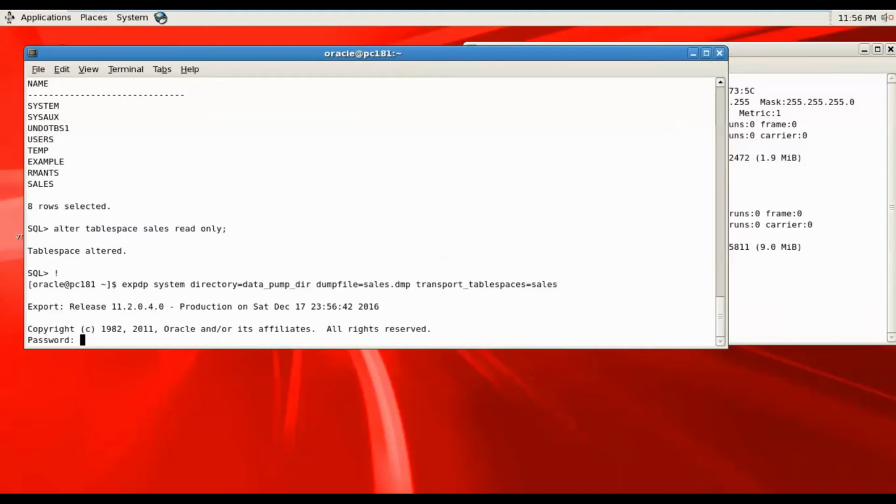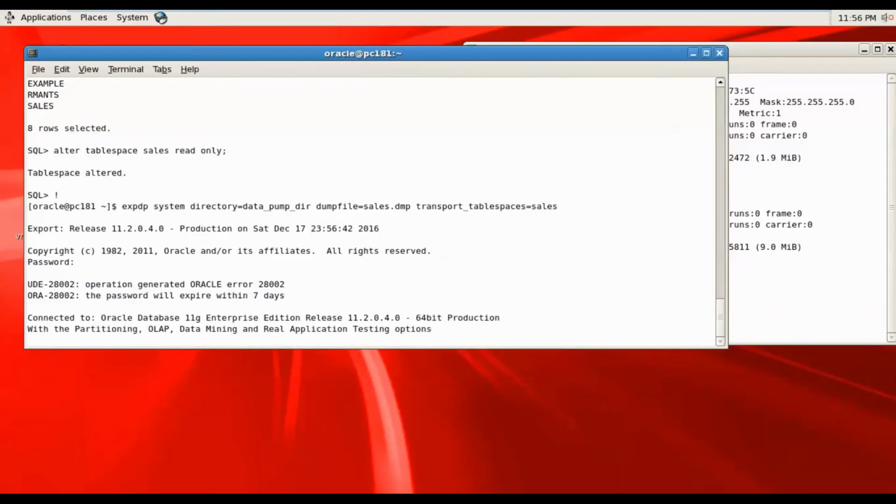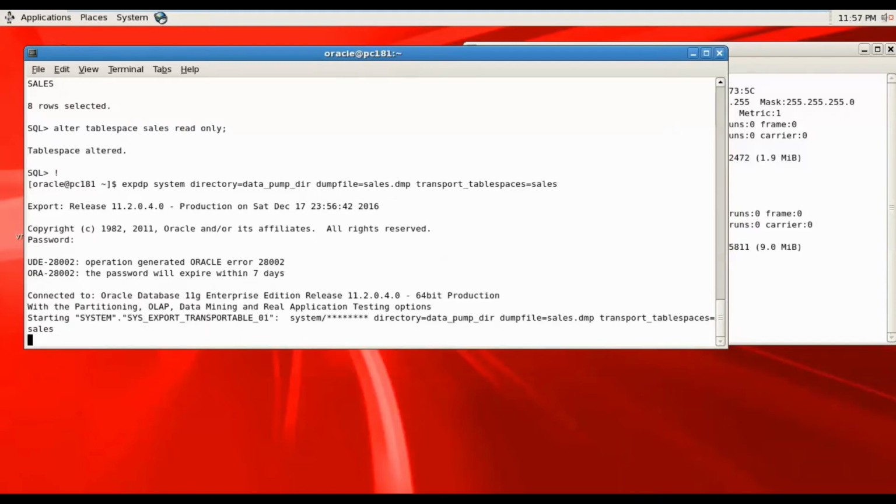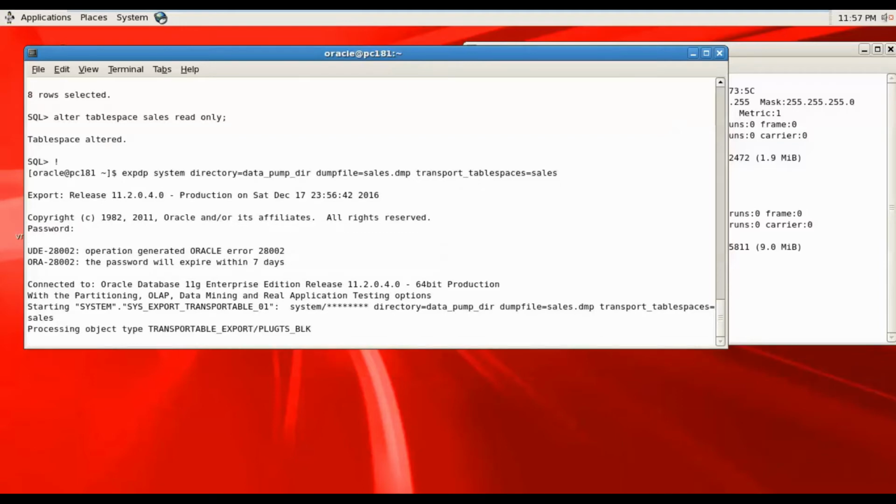Okay, it is asking for the system password. I'm entering the system password. Okay, so the export has started. Once this export completes, we will copy this dump file and the sales data files to my target T1 server, that is IP 182.